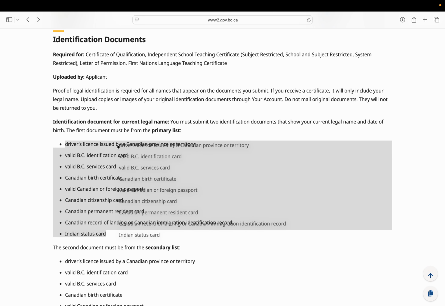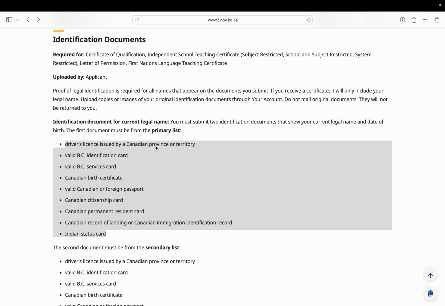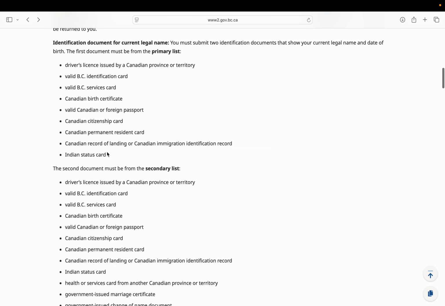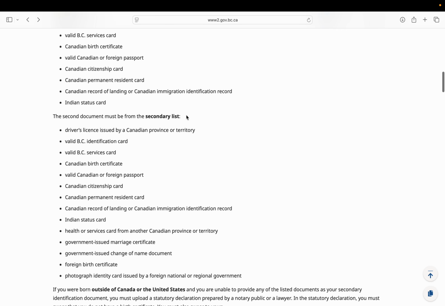If you have a driver's license issued by any Canadian province or territory, or if you have a valid BC ID card or BC Services Card, or a Canadian birth certificate, you can provide any one of these IDs. If you have an Indian status card, it could be your passport, your Aadhaar card, your PAN card, anything. Next we have a secondary list. You need to provide a second document out of this list.